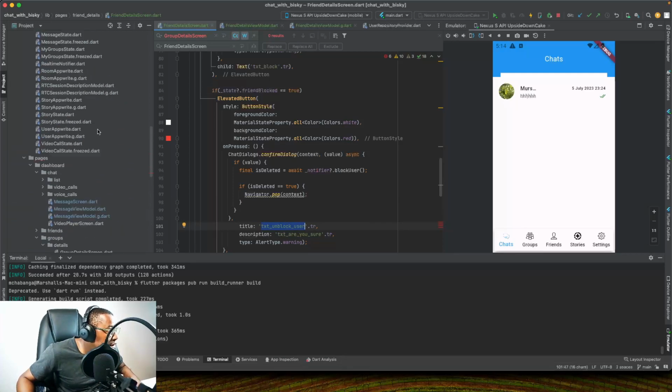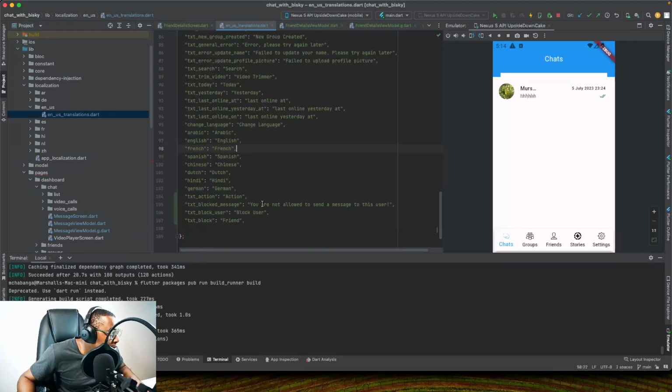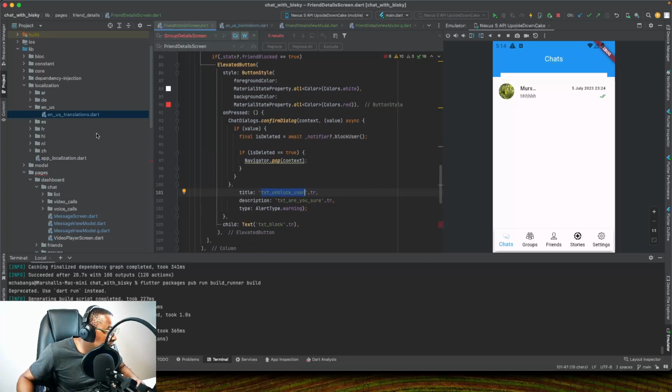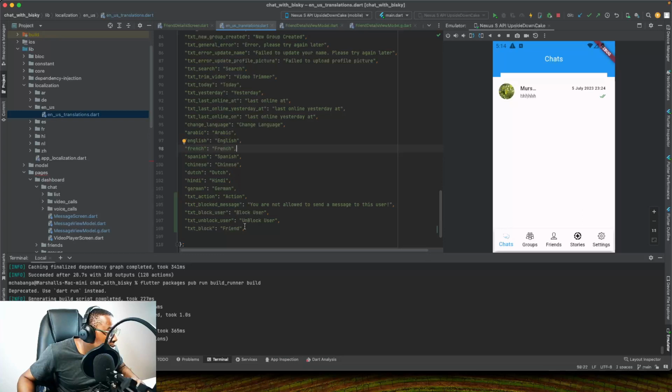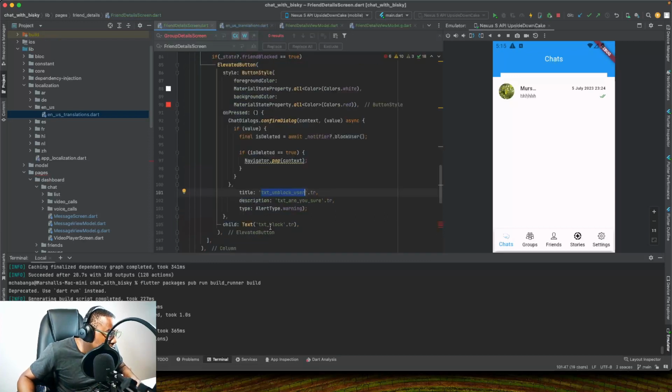and we can go to our localization file. Let's open our localization, the English one. It's unblock user. So here is txt unblock. Here it was txt block. Here is supposed to be block, and here is supposed to be unblock. Here it's unblock, and the method here is going to be.